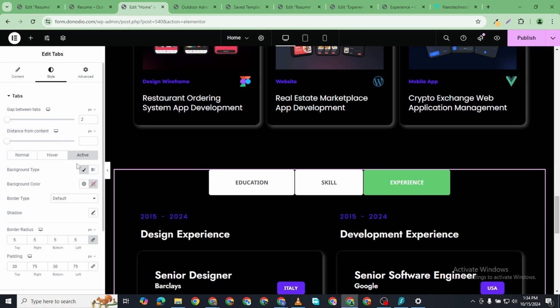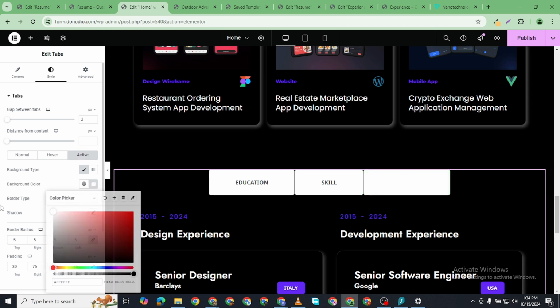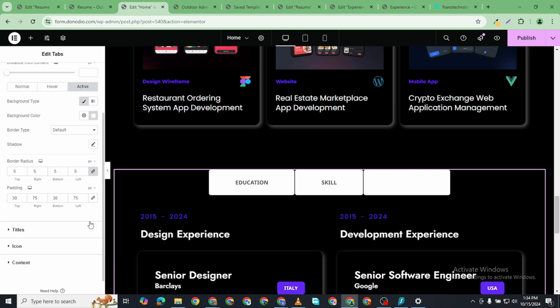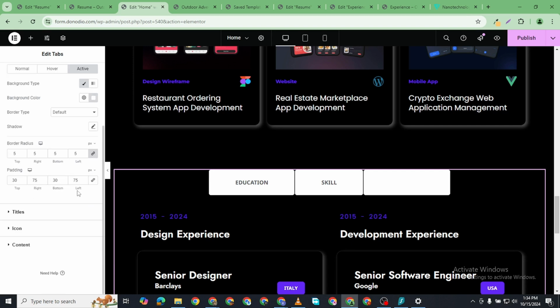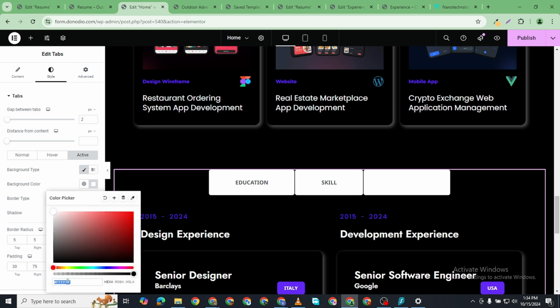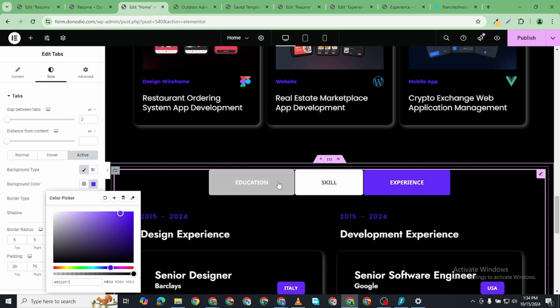Active color. The background should still be white, but the text color, where do I change the text color? Anyway, let's make this purple instead. It doesn't give us the ability to change the text color. I'll make this purple. So this is how it's going to show.